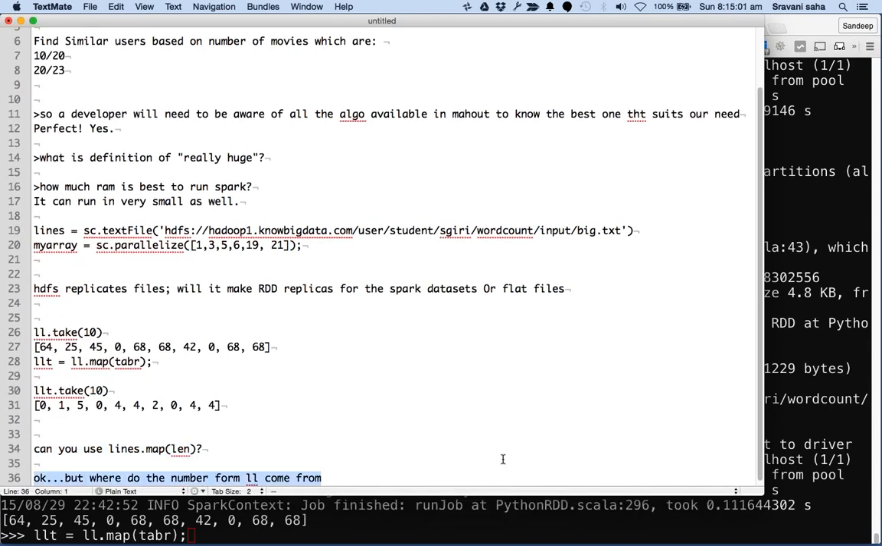Matthew's question is, okay, but where does LL come from? The LL is something which we did earlier. You remember, LL equals lines.map, and mylen. This is what we did earlier.